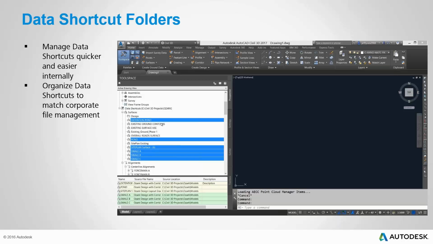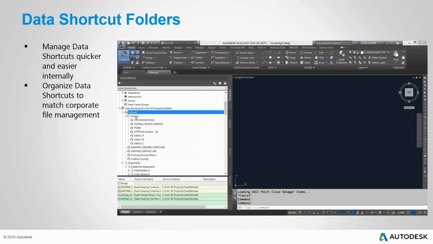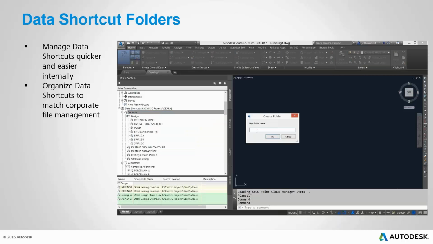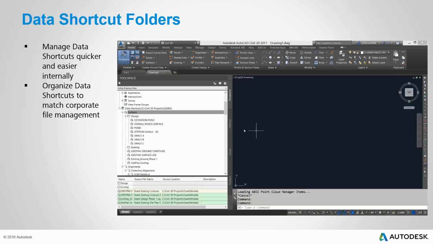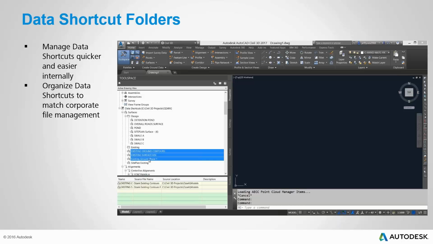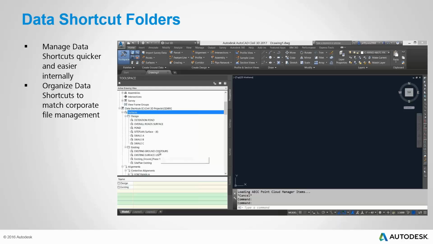So in this case, we now have a design folder. So all of my design surfaces, I want to now store up under that design tree. And then maybe anything that's going to be related to an existing ground surface, I want to put all of those into that folder. Right, and we can do the same thing for all of our objects or alignments and pipe networks, etc.